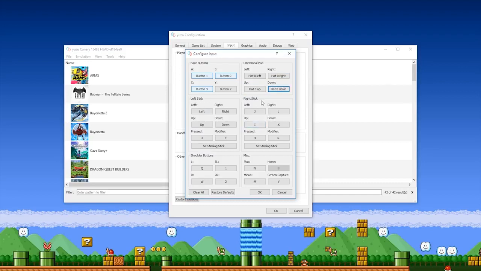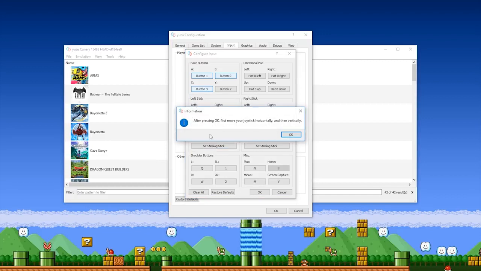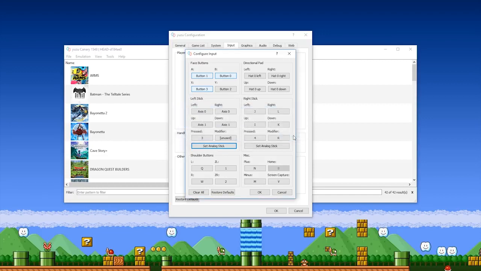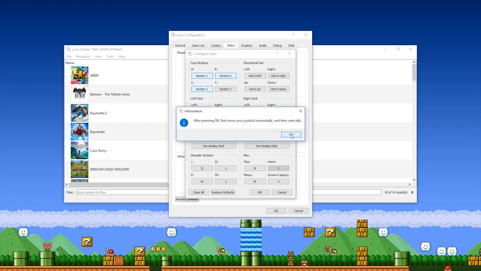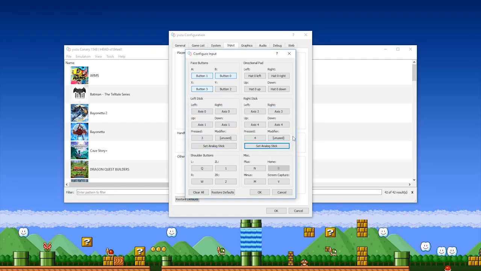In order to map your left and your right sticks, all you have to do is click Set Analog Stick, click OK, and then press left and up on your left analog stick, and for your right analog stick do the same, click Set Analog Stick, OK, and then click left and up. Once you have this done, we're going to move on to the shoulder buttons. Simply map these as shown. L is L1 on a PS4 controller and ZL is L2.